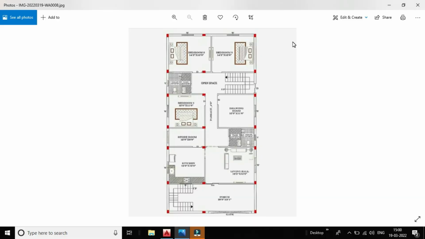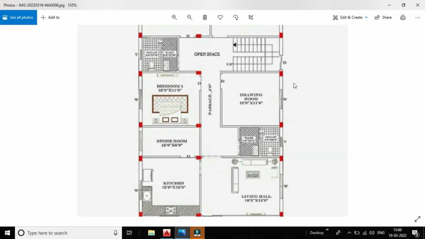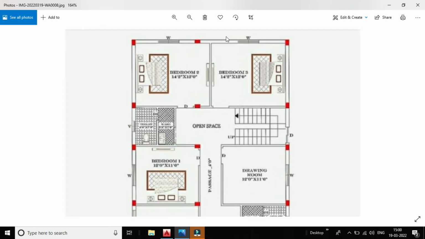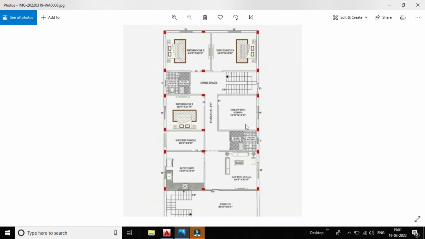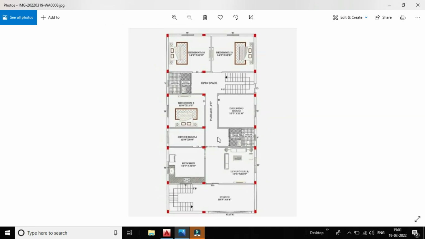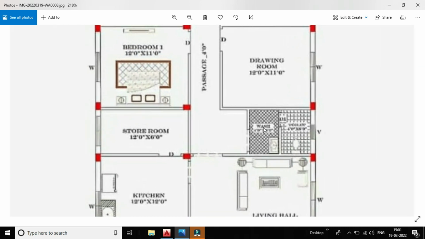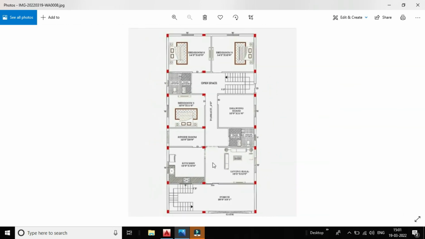Hello everyone, in this video we will be discussing how to draw this plan, as you are seeing on the screen. Okay, so this plan we are going to draw here. Totally there are 3 bedrooms, 1, 2 and 3. So 3 bedrooms are there, and this is a drawing room with storeroom, kitchen, living room, etc. All of them are present here.